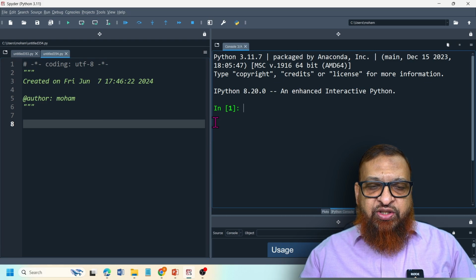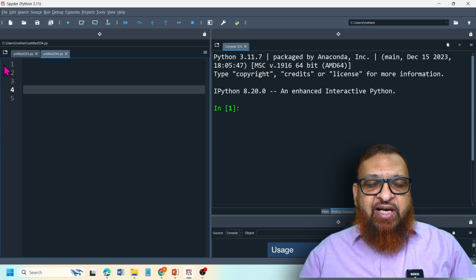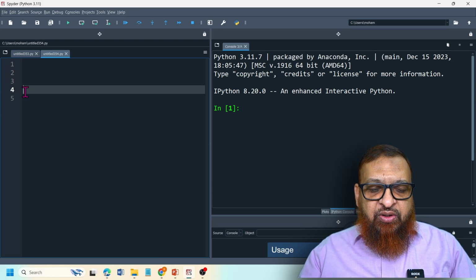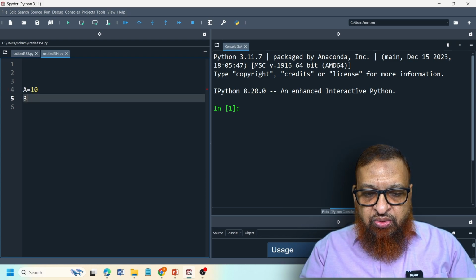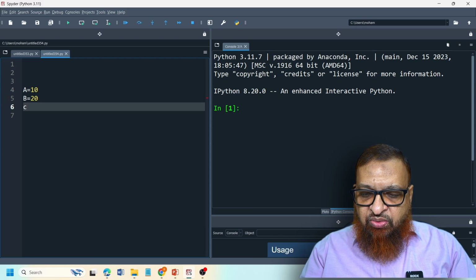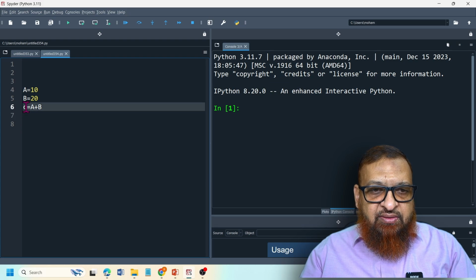So we should have a fresh console and remove whatever we have. Now let us write a code to add two numbers. Then we will add comments to that. So let us say A is equal to 10, B is equal to 20, then C is equal to A plus B. Fine. Then I will use capital C here.